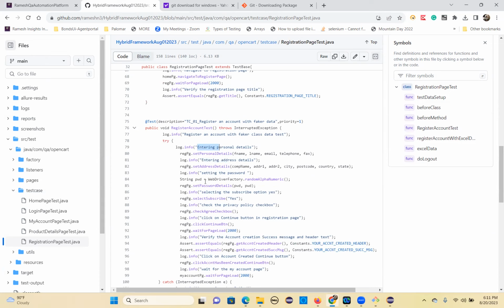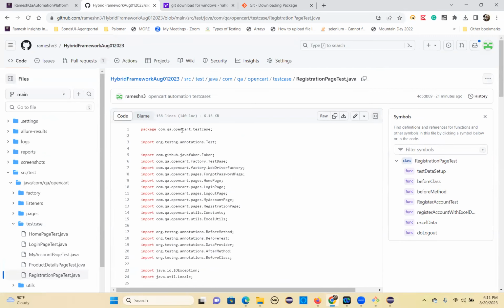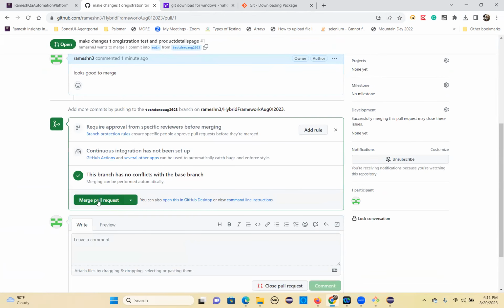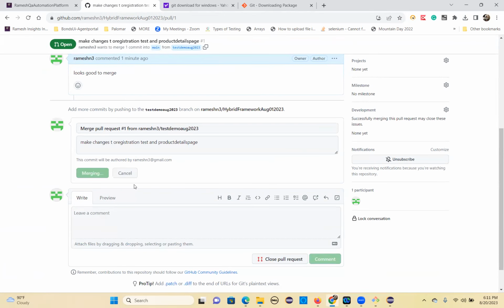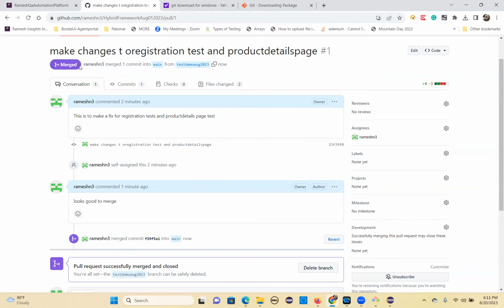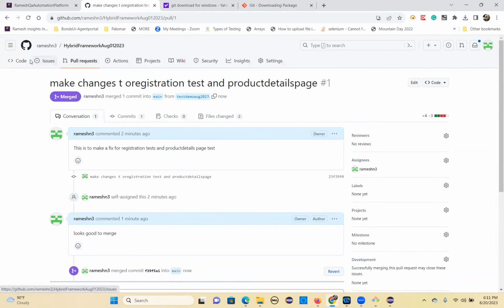Why are those changes still not merged into this main? That's the reason. So I'm going to push that. I'm going to go to pull request. So this is the pull request. Okay. And I'll just open this, merge pull request, confirm merge. See now the code is merged. Now we can go and see that main branch now.